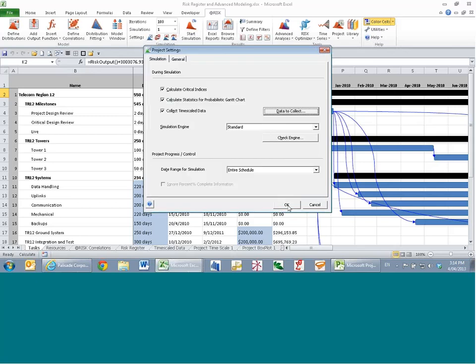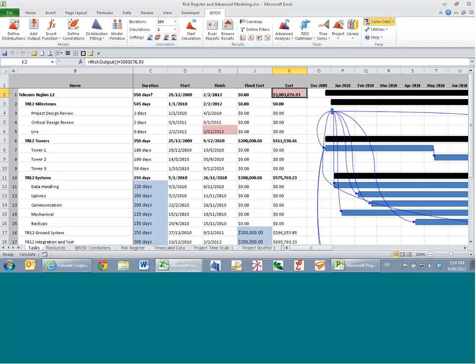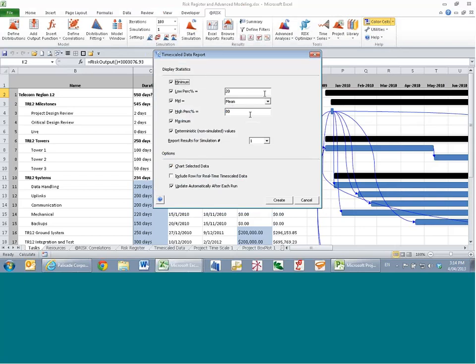Okay, so I've run my simulation. That was already turned on, so I should be able to create a report for timescale data. I'm going to track the minimum, maximum, P20, P80, and mean cost, and also compare it to my deterministic model.